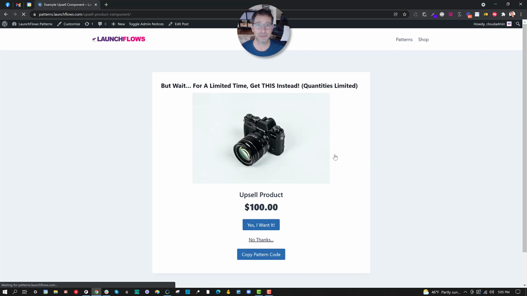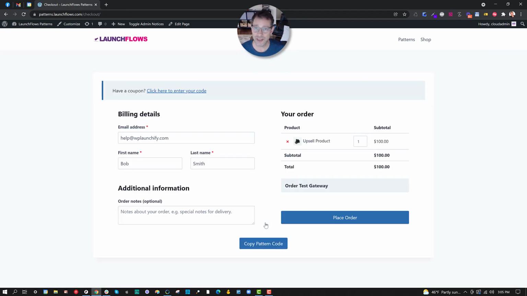When I click here, I'm taken to an intermediary product upsell. Here I'm using the LaunchFlows product upsell component. I could do this manually with the LaunchFlows links, but the upsell component, as I'll show you, is very simple. So their choice for this product is either yes, I want it, or no, I don't. Watch what happens. If I click yes, they are then taken to the checkout and the upsell product is the only thing that they're going to buy.